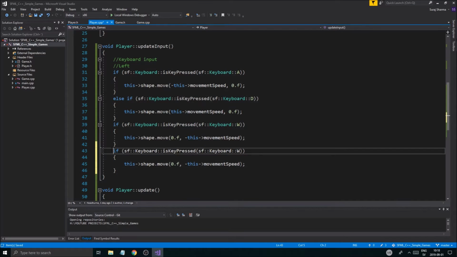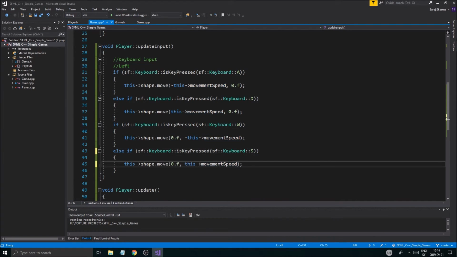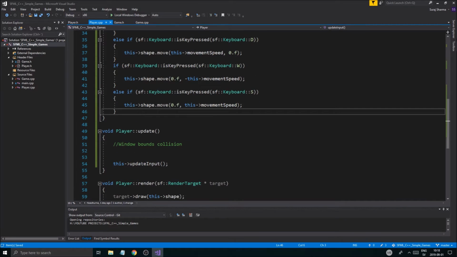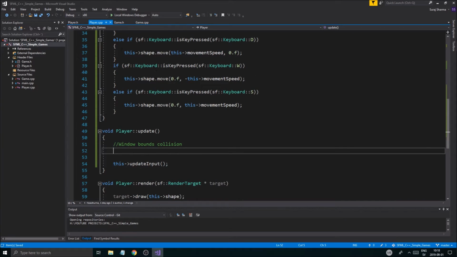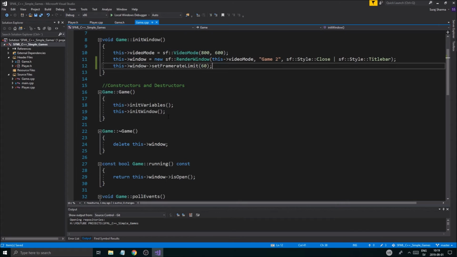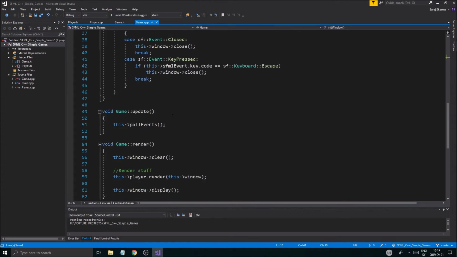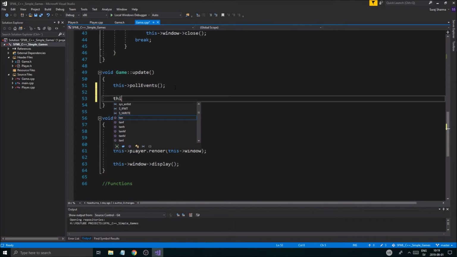I'll just paste this, and we'll do an else if, because we're not going to hold W and S at the same time. That's why we have an else if here as well. Just make that into an S and remove the minus sign. Now, if all goes well, it should be updating. We need to go into game update here and actually call player.update. Otherwise, it's not going to work. And the player is being rendered.